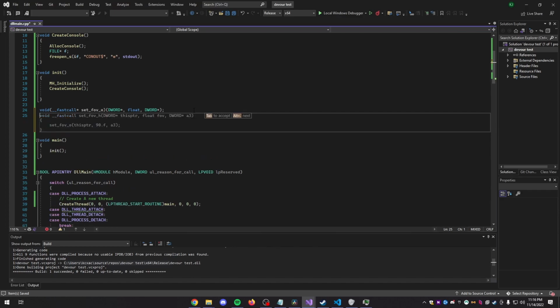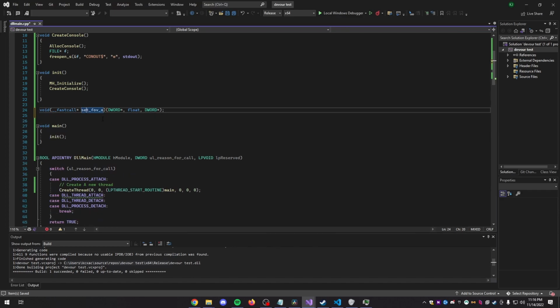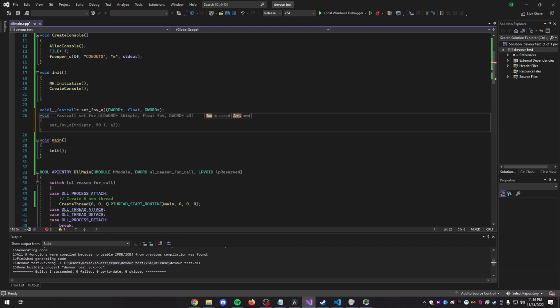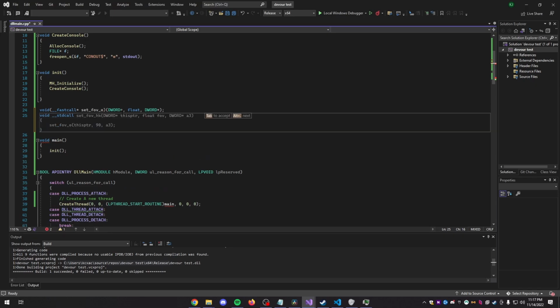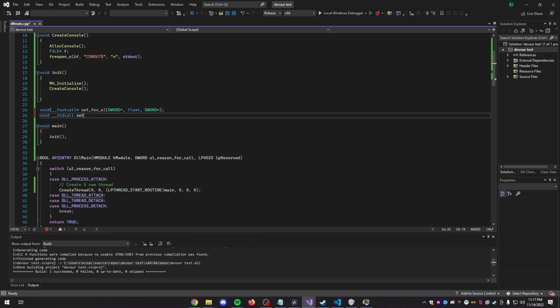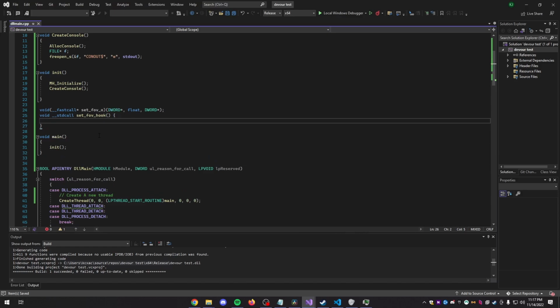And then this is where we're going to remake the function itself. So void, this is like our homemade hook pretty much. Underscore underscore fastcall. No, it's going to be an stdcall, my bad. stdcall. And then Set_FOV_hook. This is where our function, where we edit the code, will be.